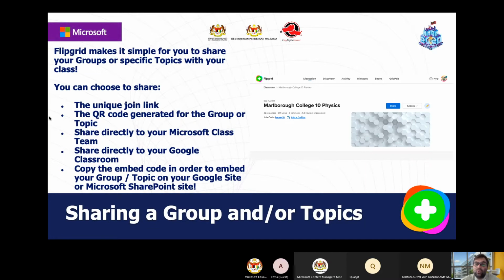So not only can you interact if you're a Microsoft school, but you can also use Flipgrid if you are a Google school. You can also copy and embed code in order to embed your group in a document or add it to a topic on a Google site or a Microsoft SharePoint site. So there's a large number of options for sharing your topics with your learners.